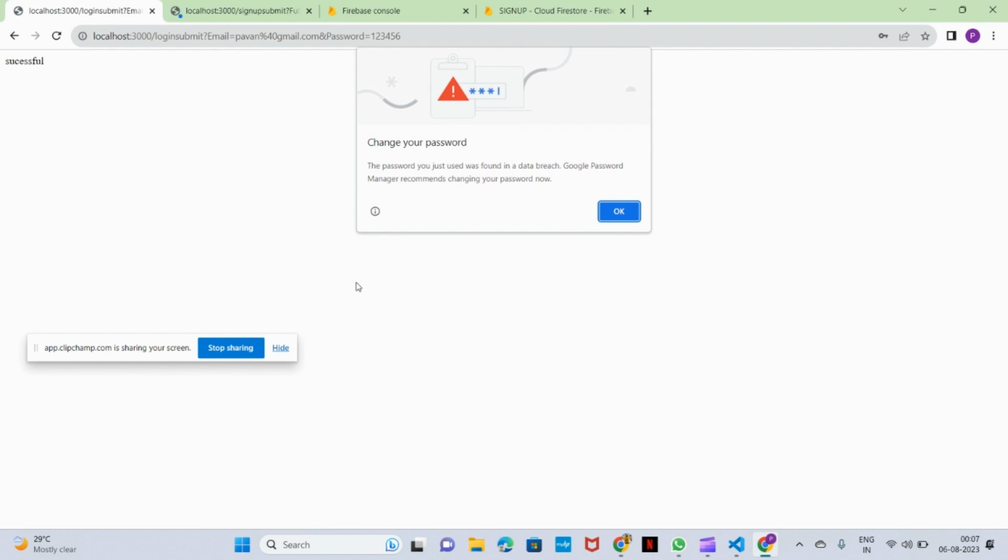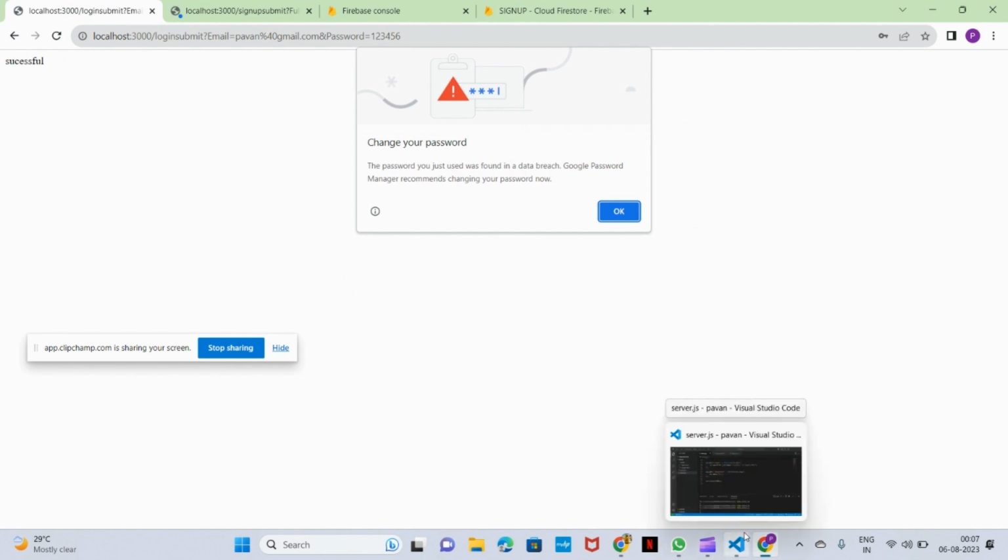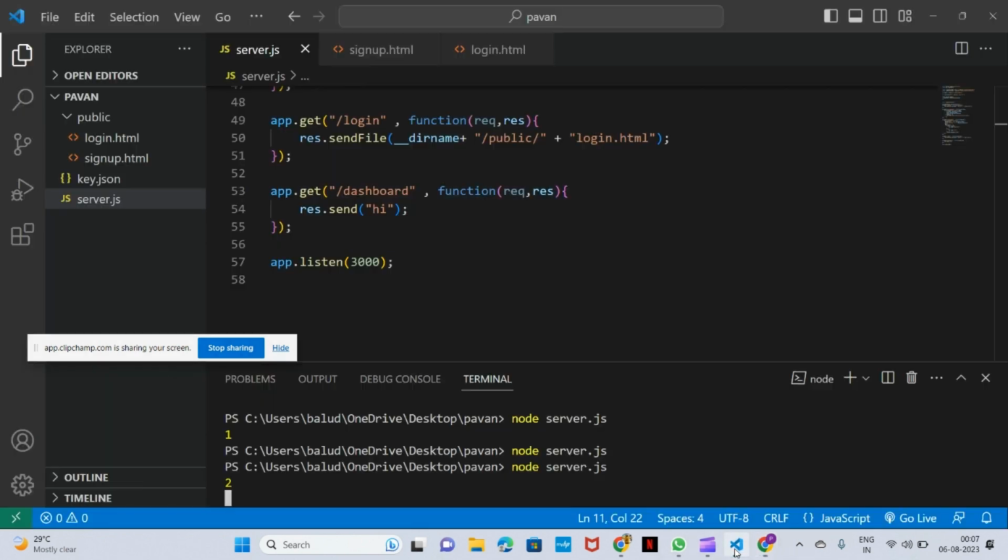That means whatever the sign up details that I entered here have been taken and stored in the database. And whenever I log in to the particular site, when I enter the login details, then it showed me successful. That means the data is successfully stored.